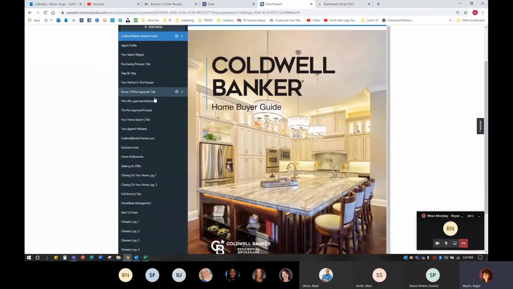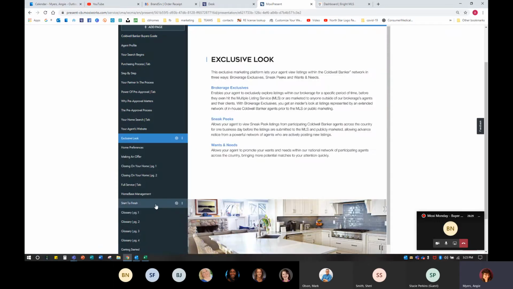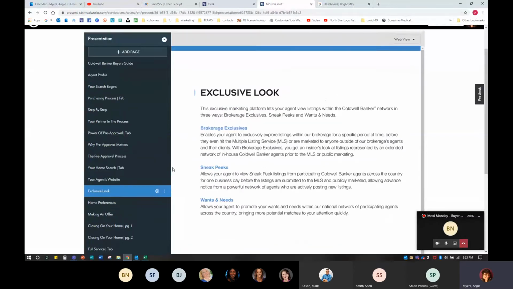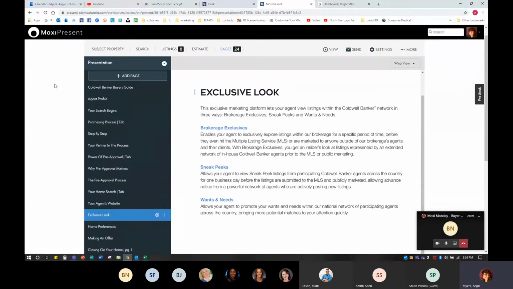If there is information in this home buyer guide that I do not need for this specific client, so let's say I'm going through and I've decided I do not want to share the information for Coldwell Banker Homes, I can remove that particular page by hitting that X button. It will come up and say remove. That page is not gone forever. Let's say I take that page out and then I realize, oh shoot, I didn't mean to take that out. I can add the page here from the library as well.